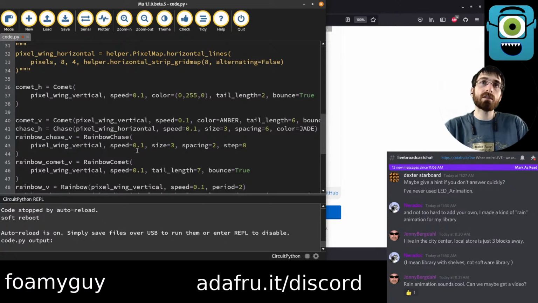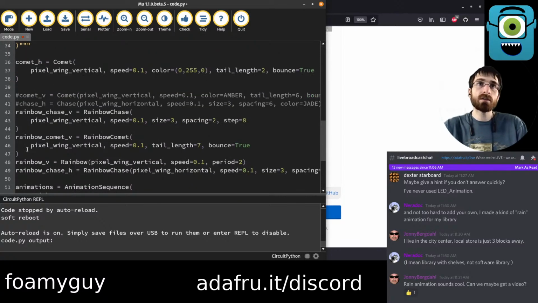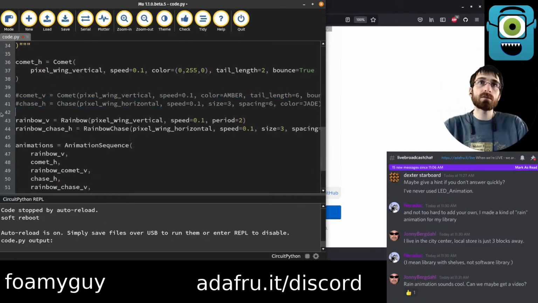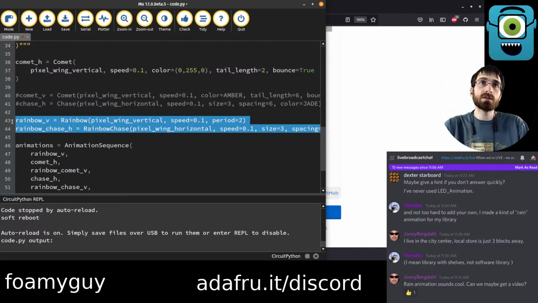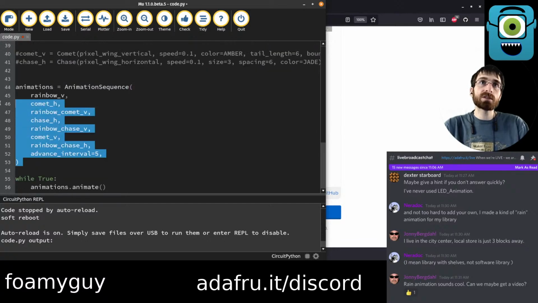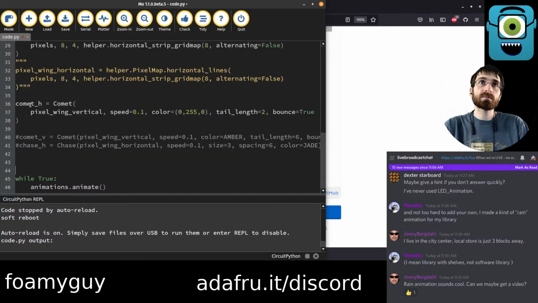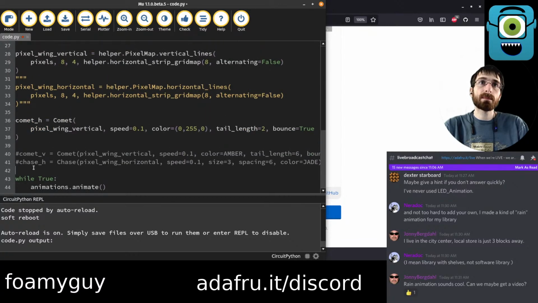They do actually have Comet B and Comet H. Let's comment those. Maybe we'll try them if this doesn't work. Don't need Rainbow Comet or Rainbow Chase. We don't need any of these. We're not doing a sequence. And we just want to go our single animation.